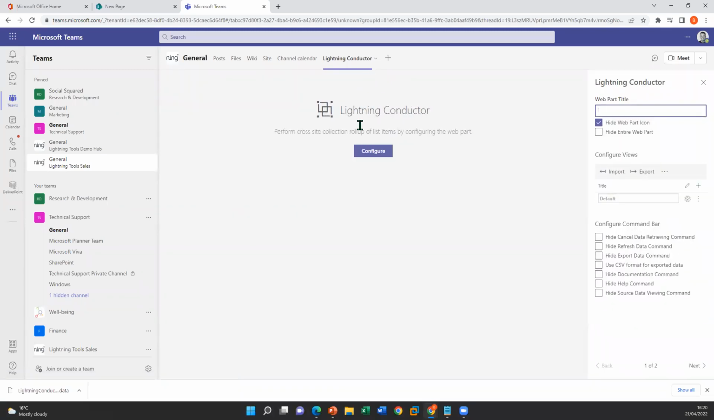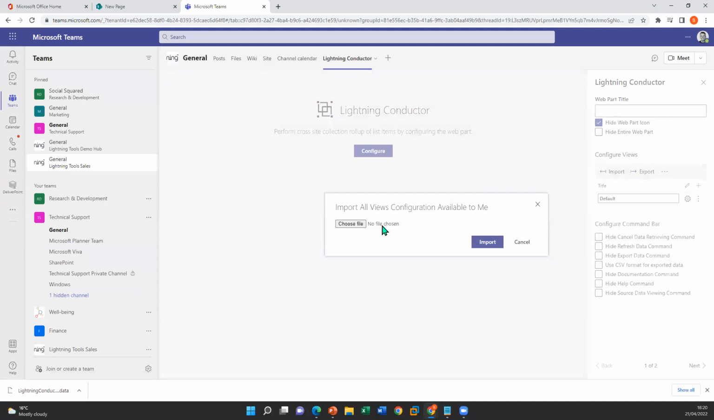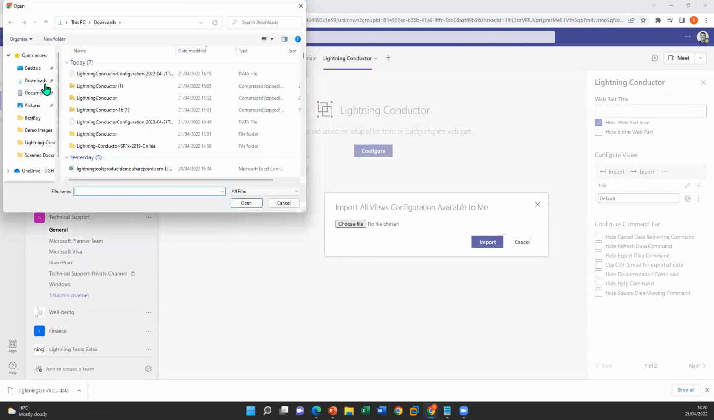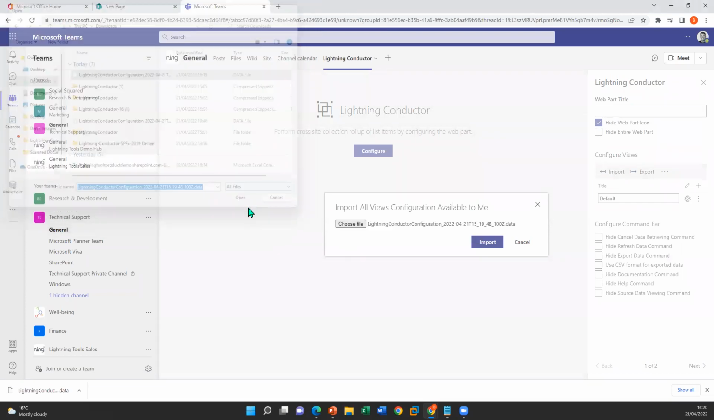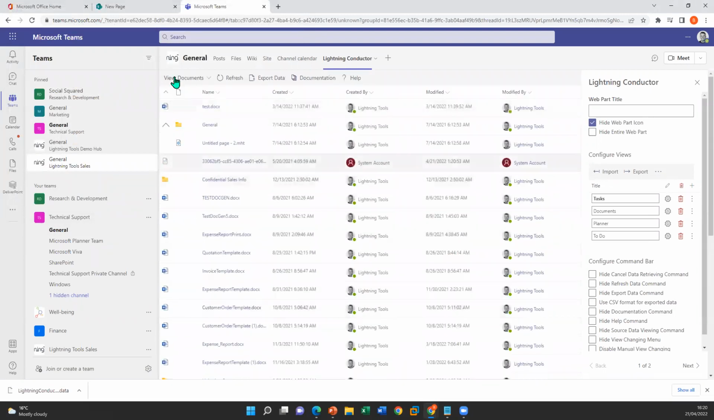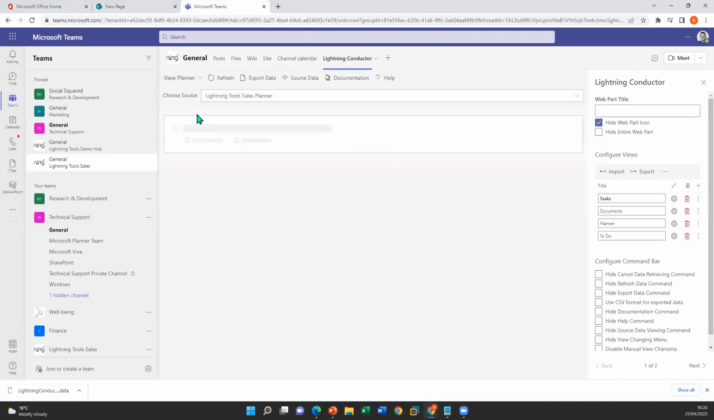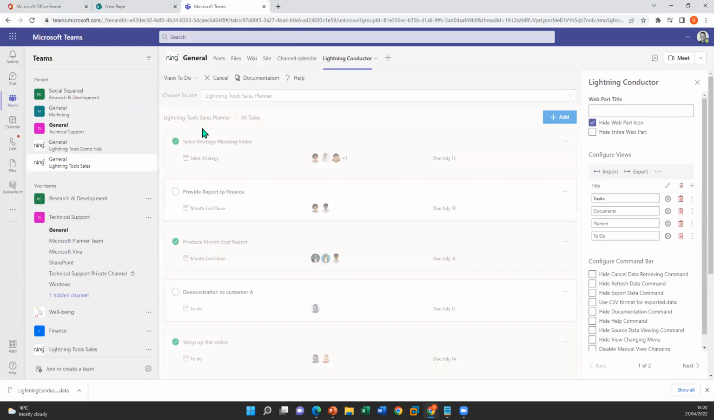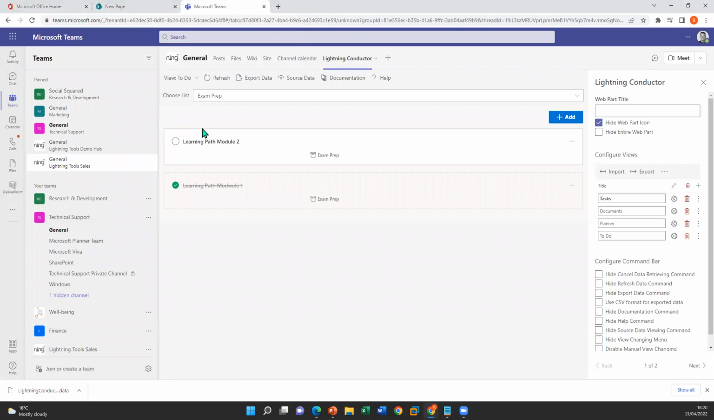And what we're going to do, rather than configure this again, which I could do, I'm just going to import what I've already done just now. So once I hit import, notice we've got those same views coming through. So I've got the tasks, the documents, I also have my Planner plans and also Microsoft To Do, all inside of Microsoft Teams, where I'm going to be joining meetings all day.